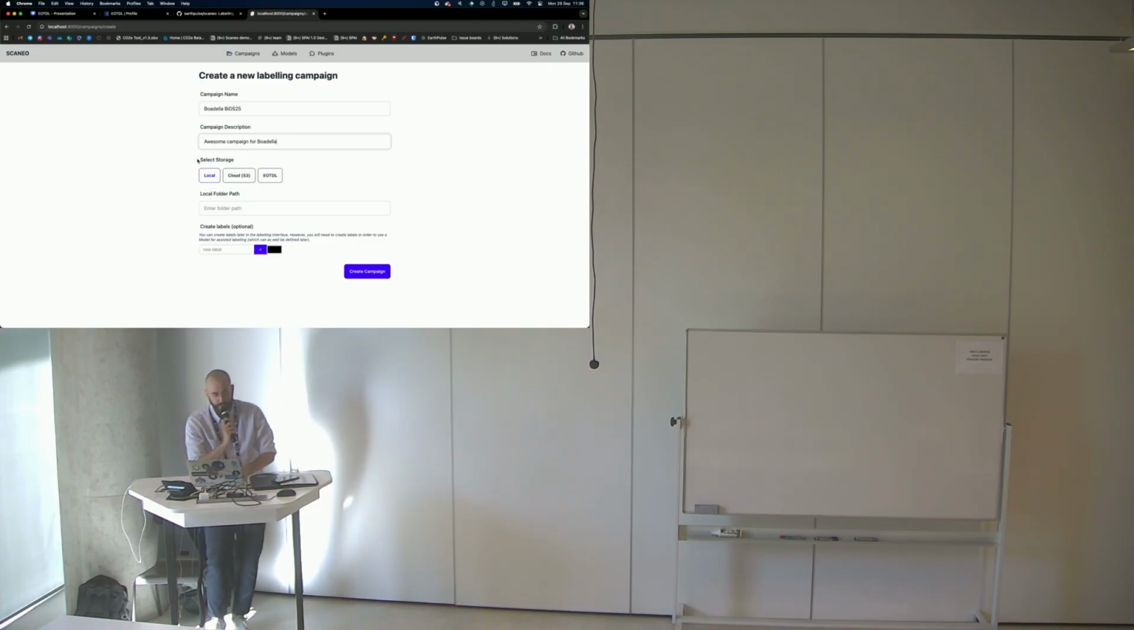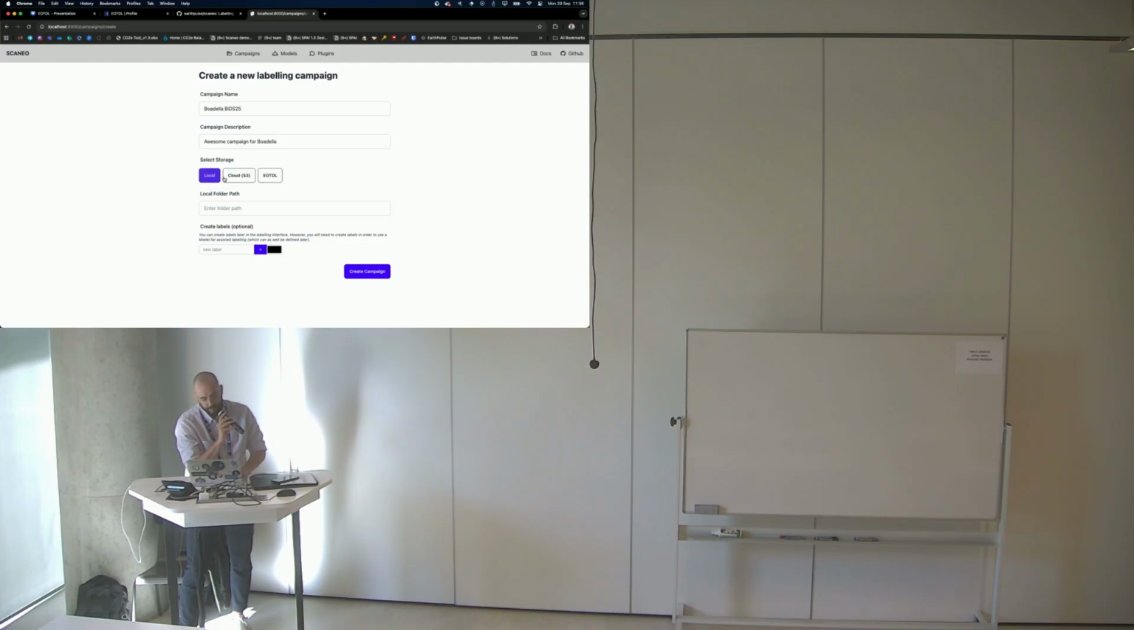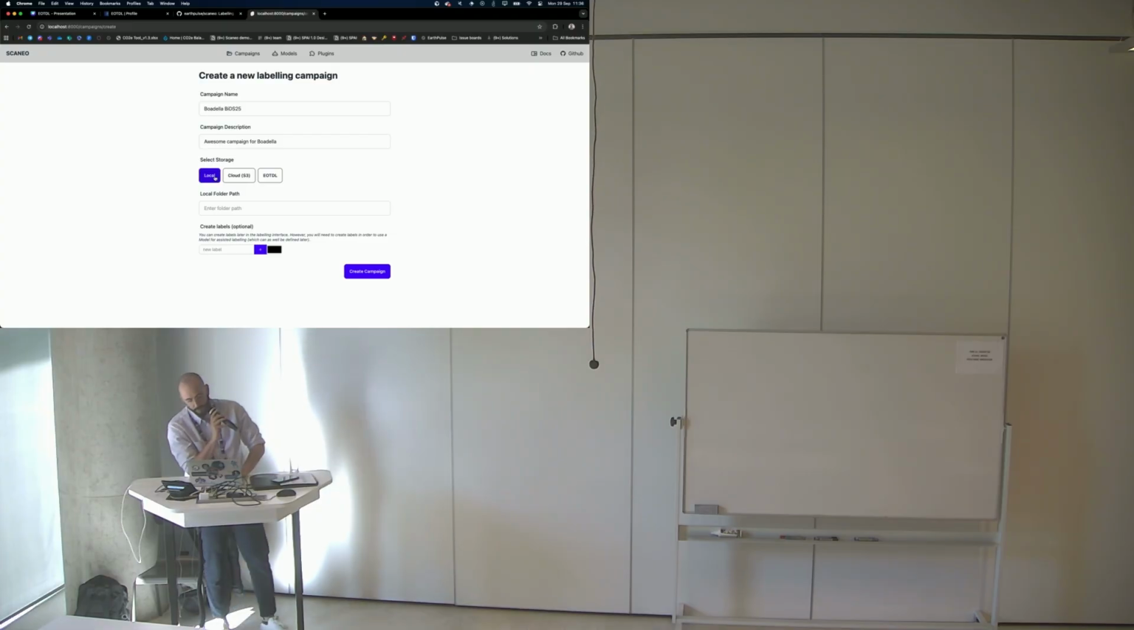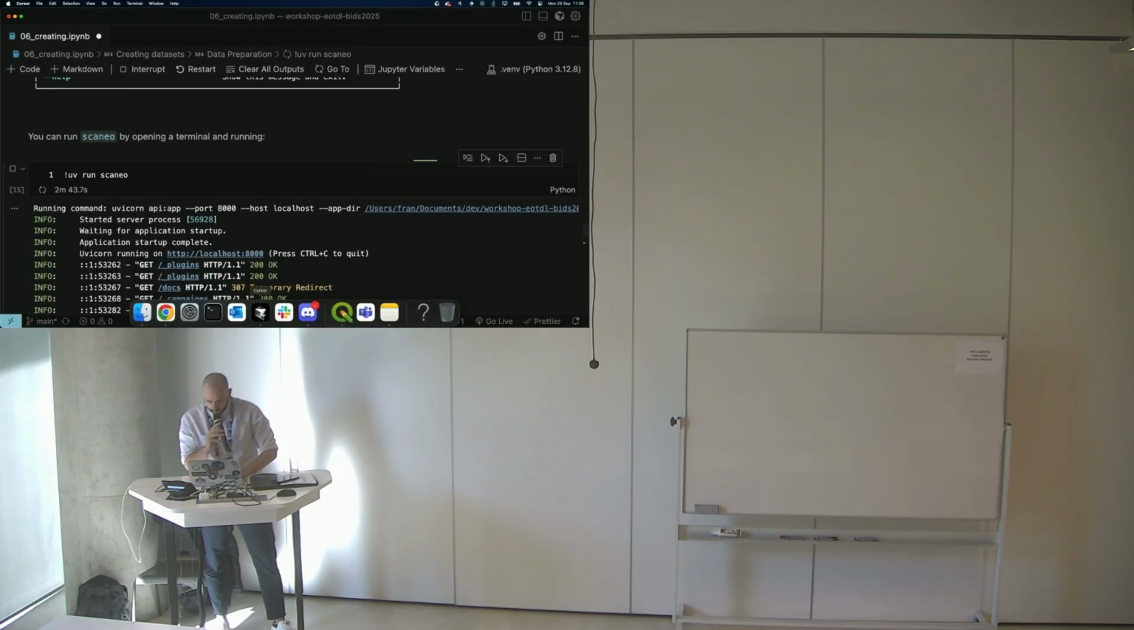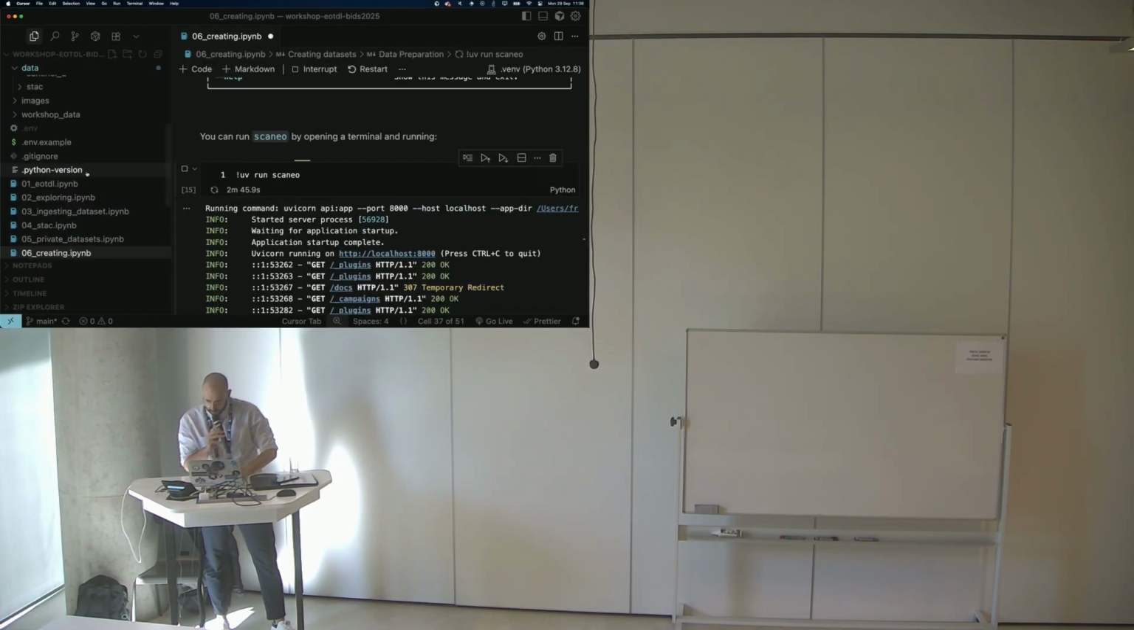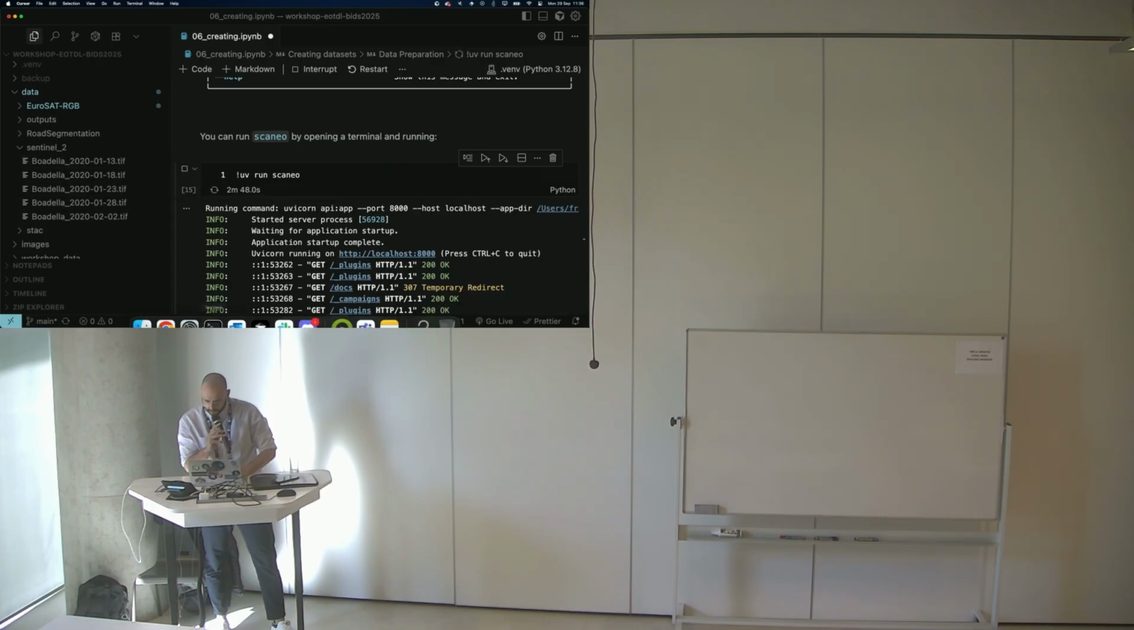Here we can select the storage. There is a plugin that we'll see later because we can directly label datasets which are hosted in the EOTDL. We can set a local storage, and the S3 storage is still to come soon. So we want to let users directly connect Scaneo to an S3 bucket where they have their images. But now we are going to select a local storage. So we need to know the path. Give me one moment. It's data sentinel2. Okay.